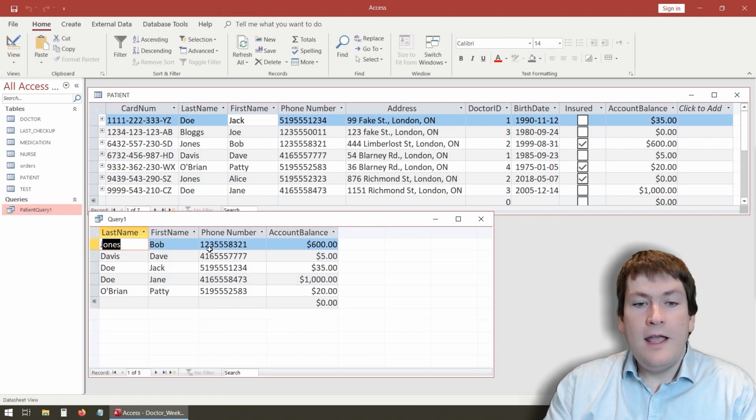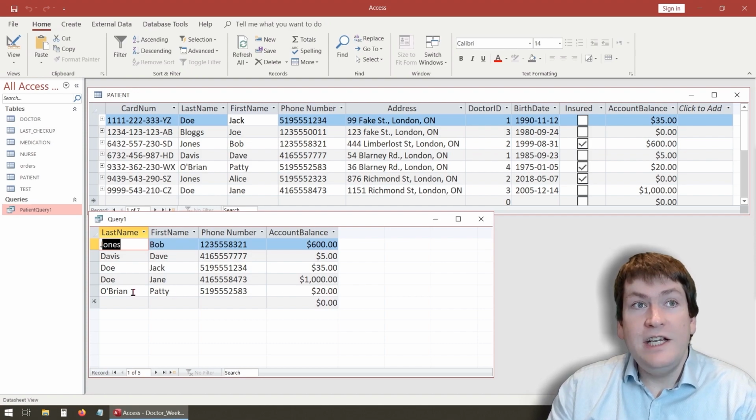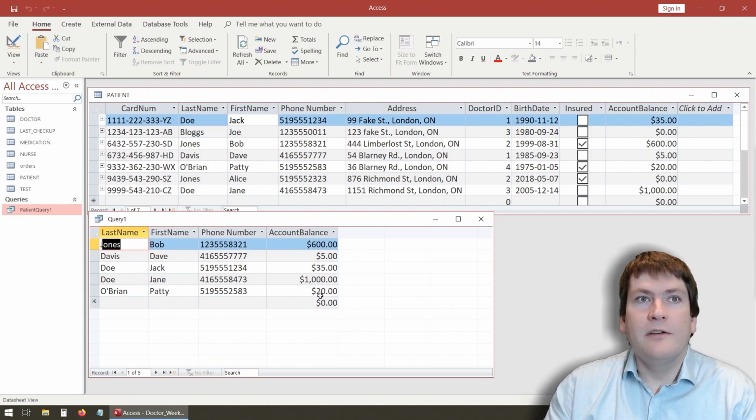You can see that it's run. And now the only results in this datasheet are the ones that have greater than 0. So we could call up these patients and ask them why they haven't paid their bill.